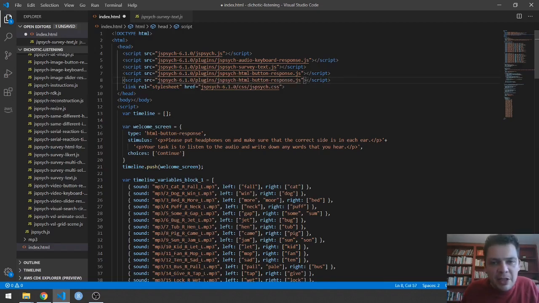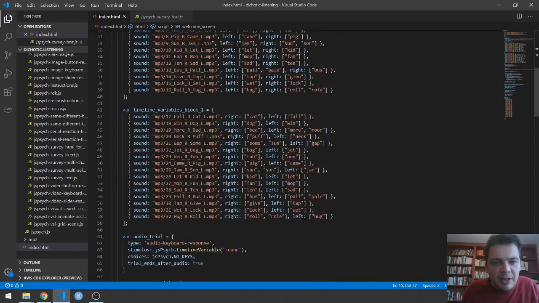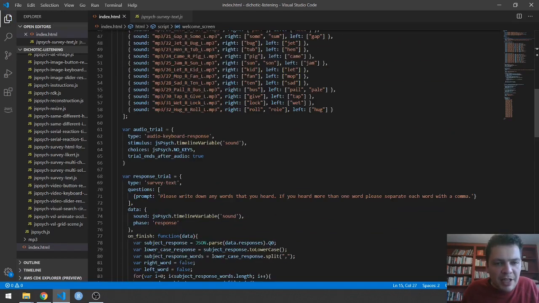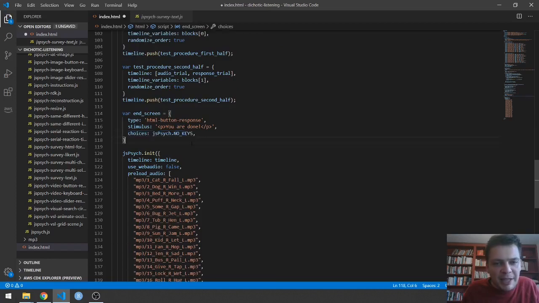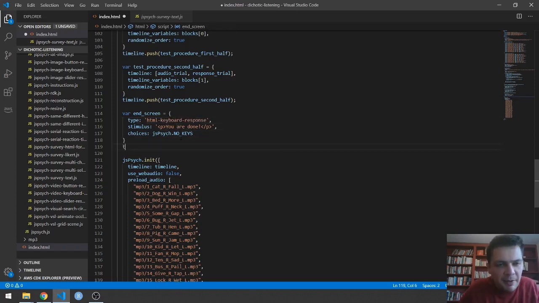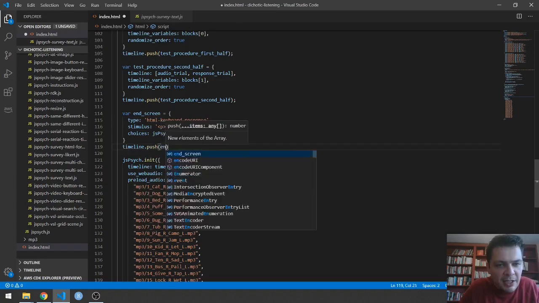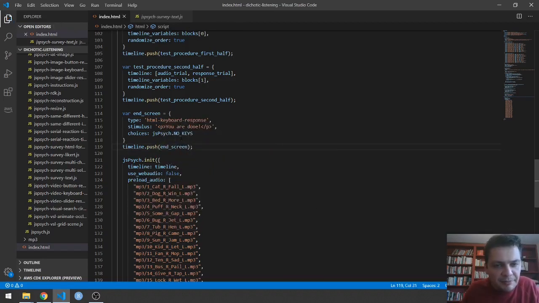So instead, let's load in the HTML keyboard response plugin, which allows us to do the same thing we did here, which is to have choices be no keys. And that way, this screen just becomes like the final screen of the experiment. There's nothing the subject could do other than close the page to end the screen. We have to change this to keyboard response. So you are done, and we will push this on to the timeline.